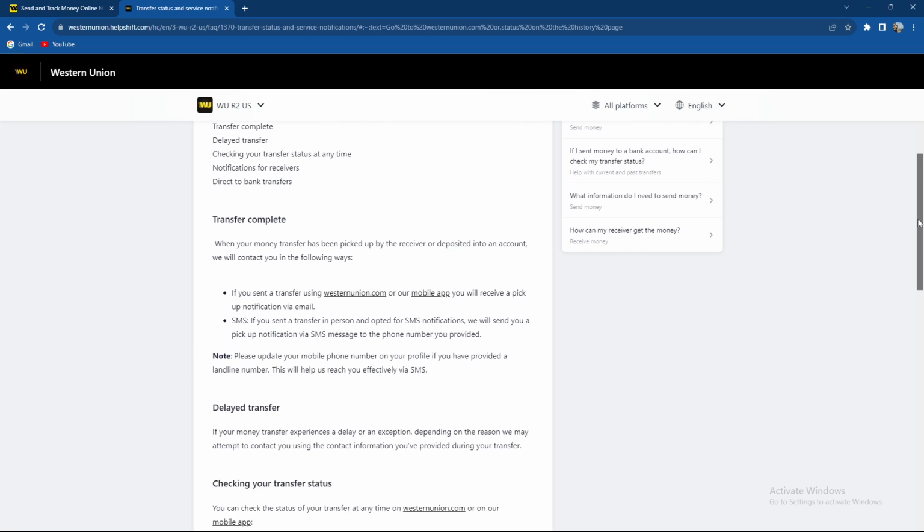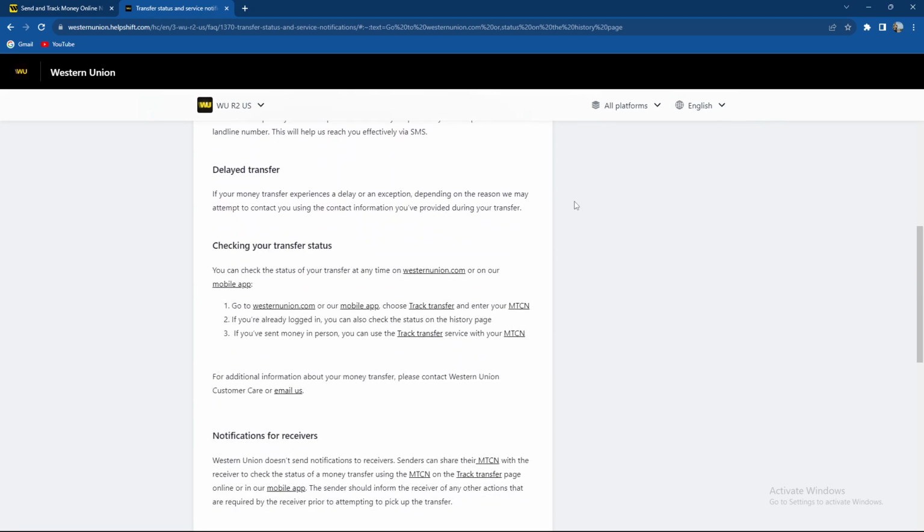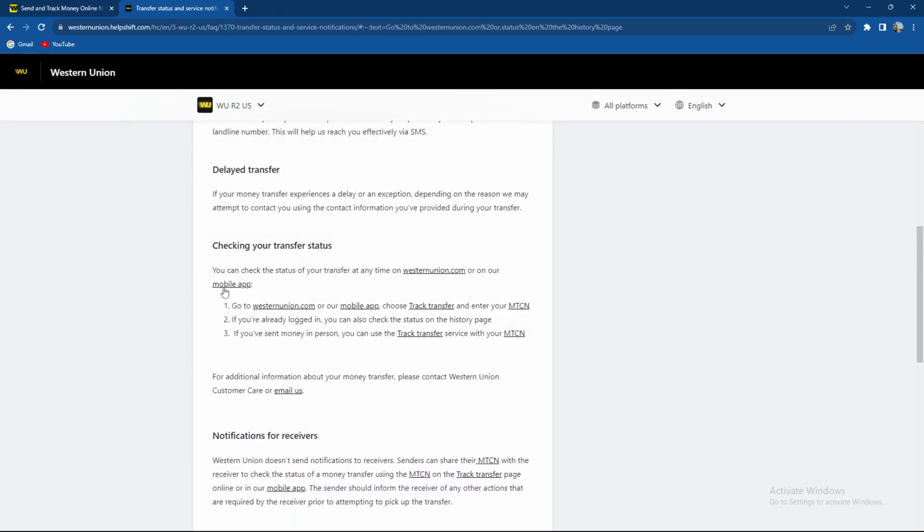So transfer complete means that the transfer is actually completed. So if you want to check your transfer status, as the title of this video suggests, you can check the status of your transfer at any time, both on their browser web page or on your mobile app. So actually what you need to do is, when you're both on the app or the website, you just go to track transfer and enter the MTCN number of the transfer.